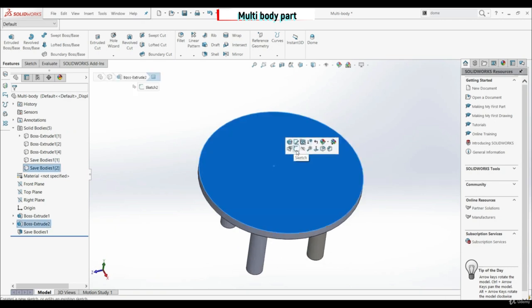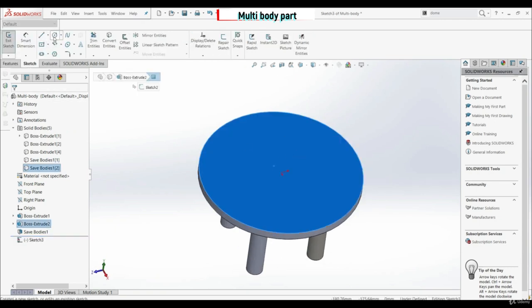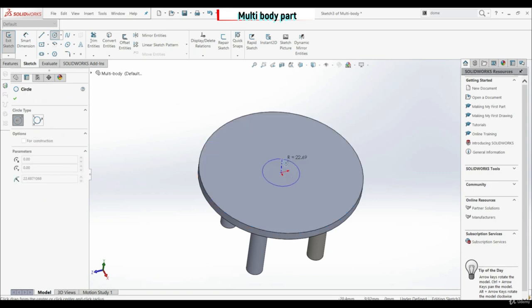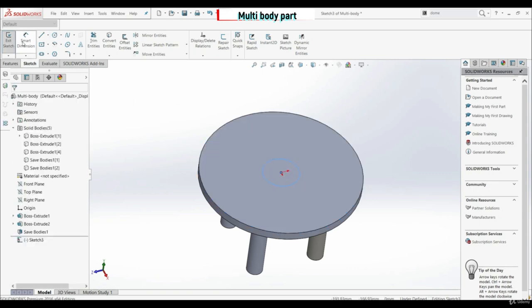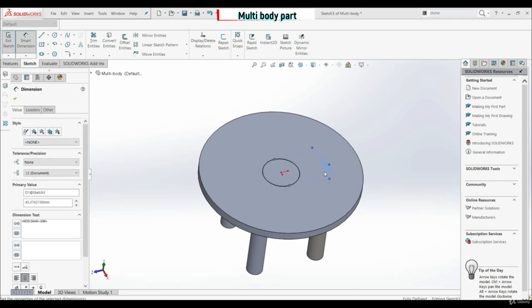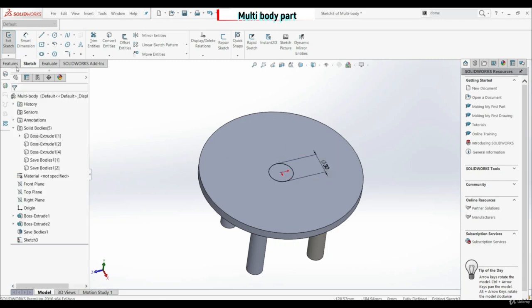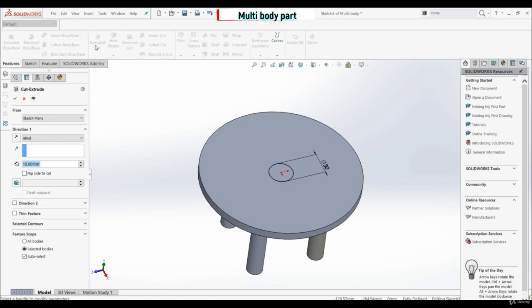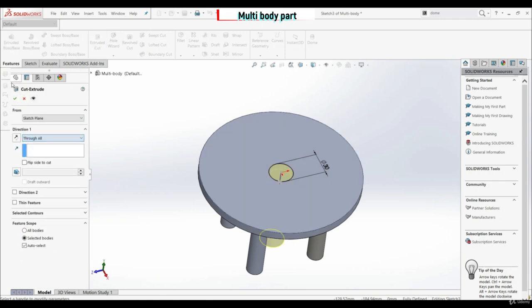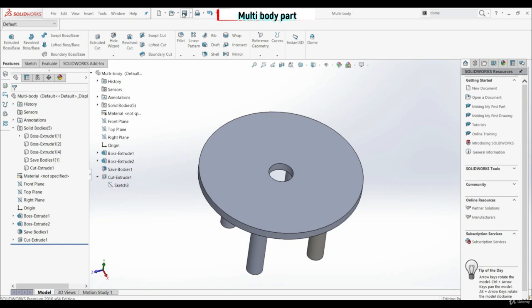Let's go to this face and let's create a sketch. Let's go with circle, like this. Let's put some dimensions. Let's go with 30 millimeters. Let's click OK. Now let's go to features and let's cut this. Let's go through all and click OK. And now let's save this.